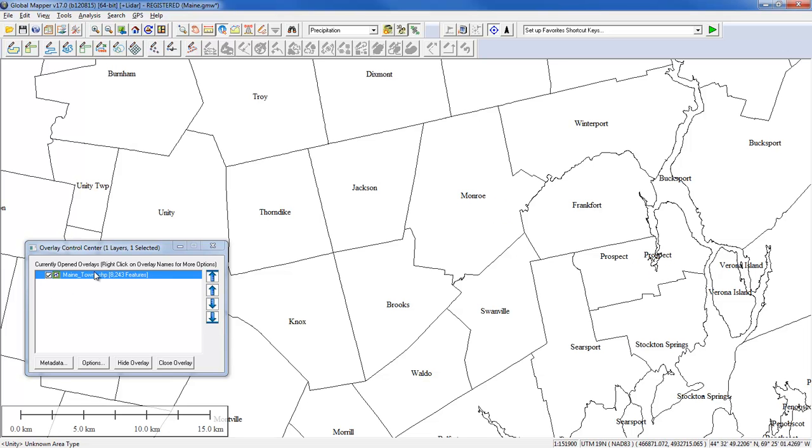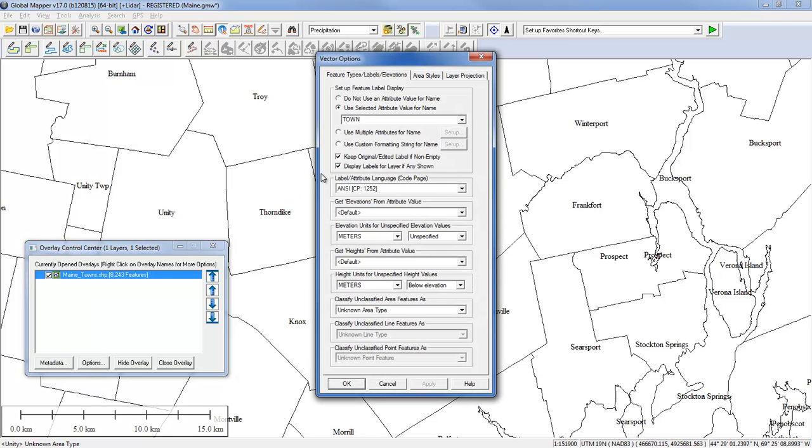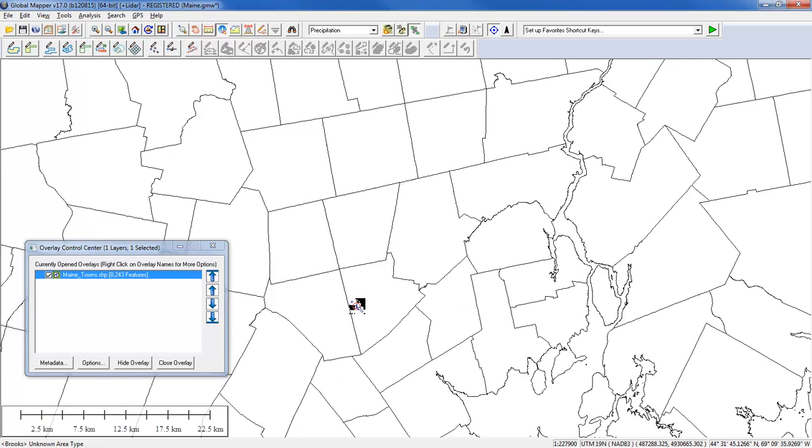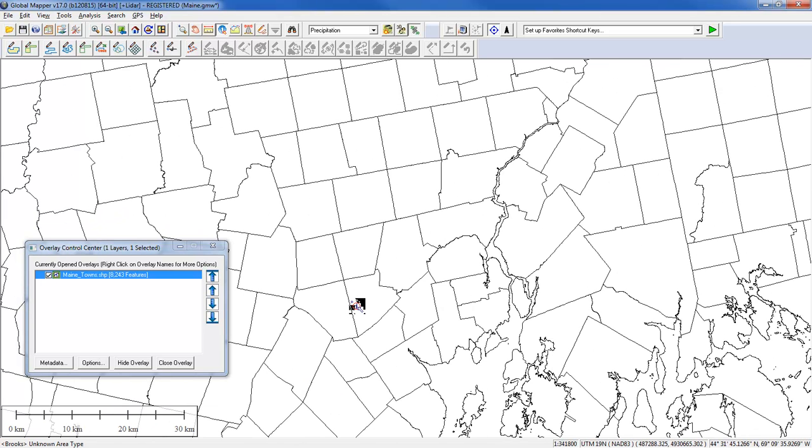First thing I'm going to do is to disable labels for this layer. And for this, I'm going to go to Options, and uncheck the option Display Labels. We have assigned an attribute to be our label, but I'm going to override that and opt not to display labels for this layer. And as you would expect, the labels are now turned off. So we have a blank slate to work with.